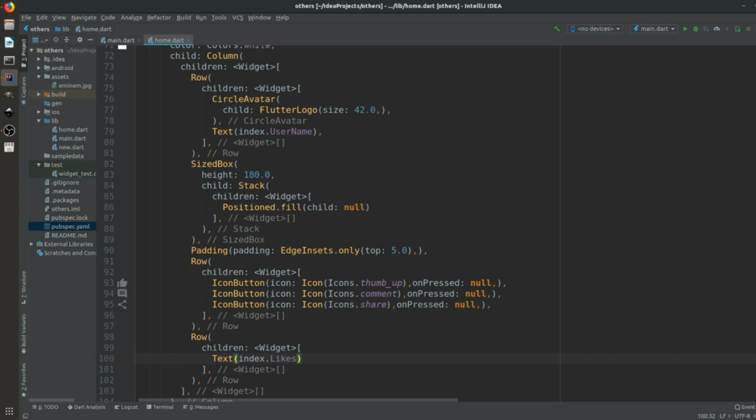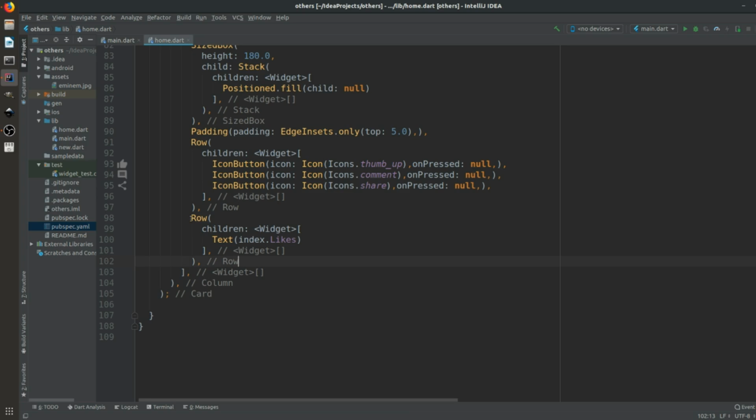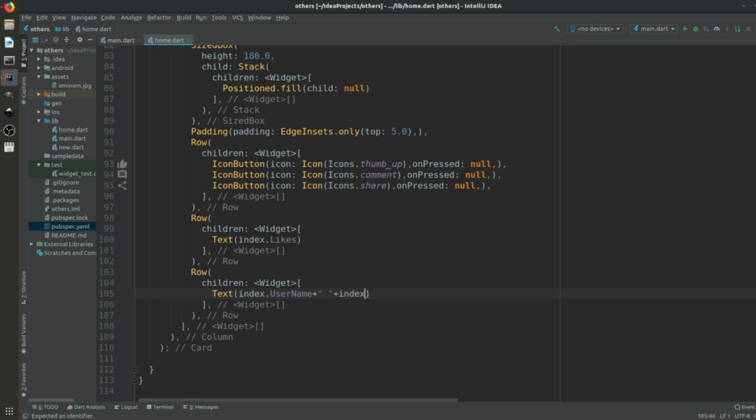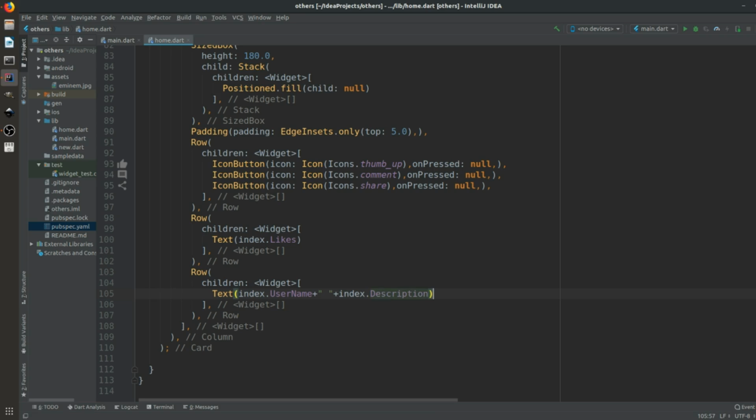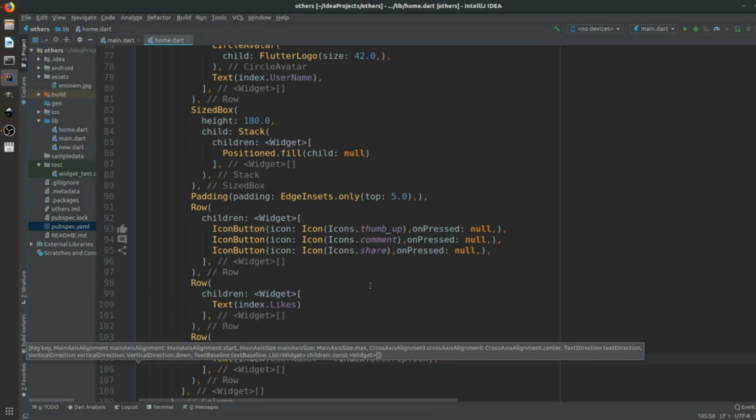After this row we again have a new row. So let me just copy and paste this. Now we will have the username. Firstly we will have the username, and after that we will have the index dot description. I think it's done. But now one thing is left.